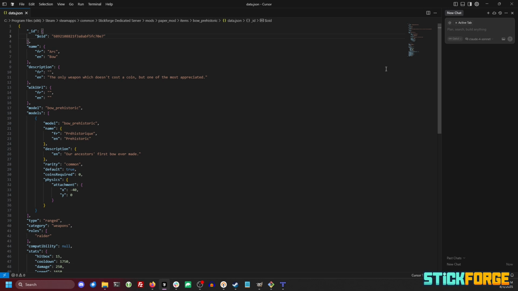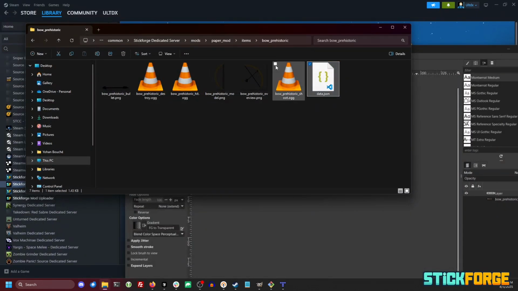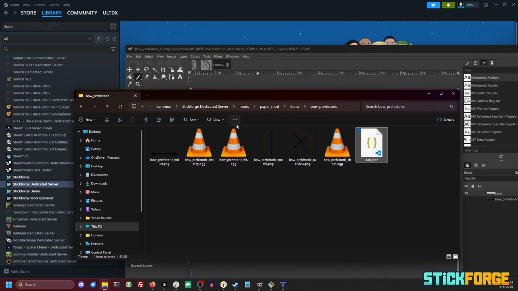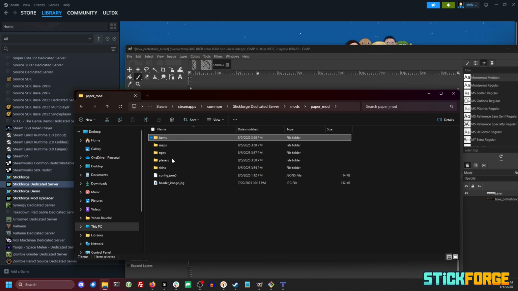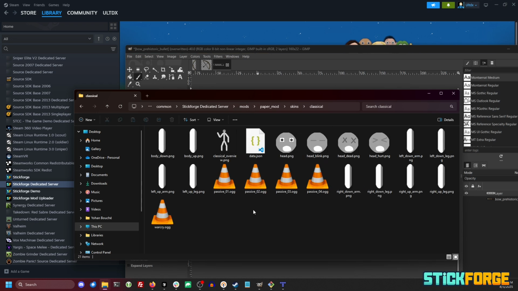Okay, let's proceed to the next step. Now we are going to customize the Stickman skin. So let's go back to our folder, which is the dedicated Stickforge server folder. You can go back to your mod root directory, go to the skins directory, and you have the Stickforge or Battle Stick classical skin. You can click on it and here it is. You have the famous classical skin of Battle Stick.